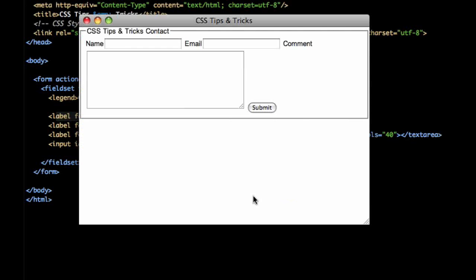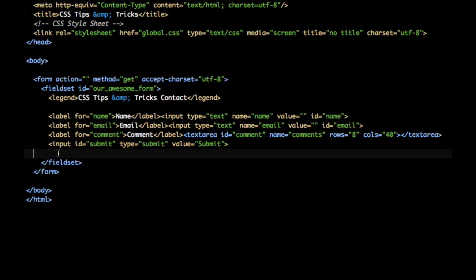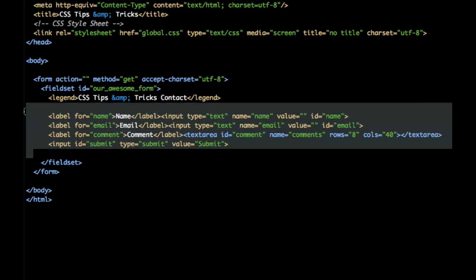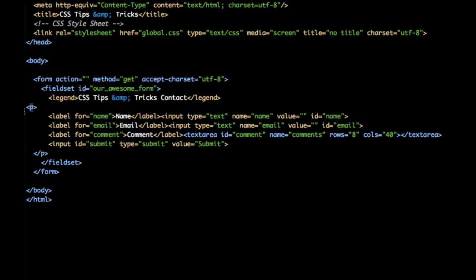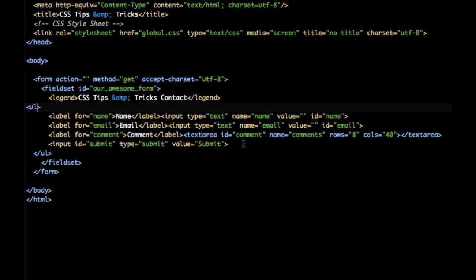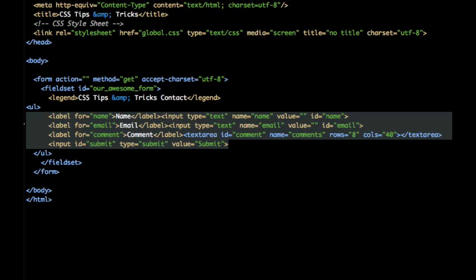So when we preview this, as you can see, it's nothing too special, and there's a lot we can do to clean this up. The first step we're going to take in cleaning this up is actually changing the markup. Now, you don't want to use tables anymore. It's acceptable to use tables for more complex forms, but for this, all we need is an unordered list. So we'll make this an unordered list and give each element its own list item.